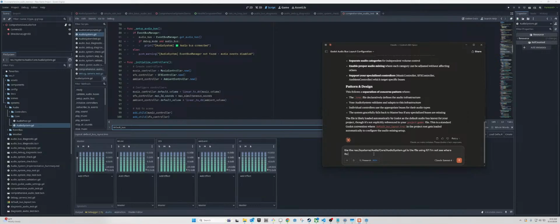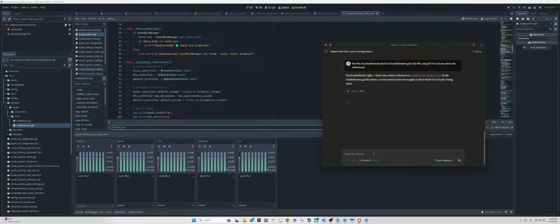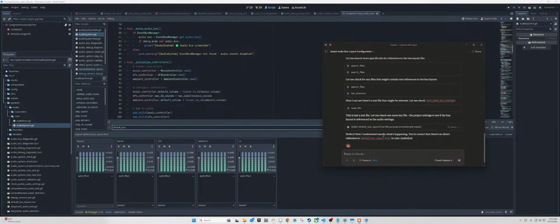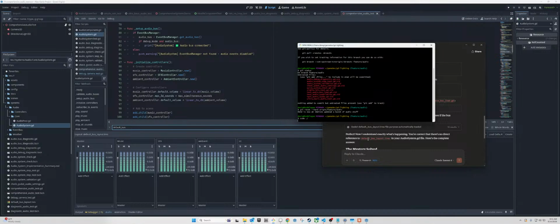I'm not seeing where it's referenced. Okay, I gotta open this up in VS Code. I want to see where it's referencing.